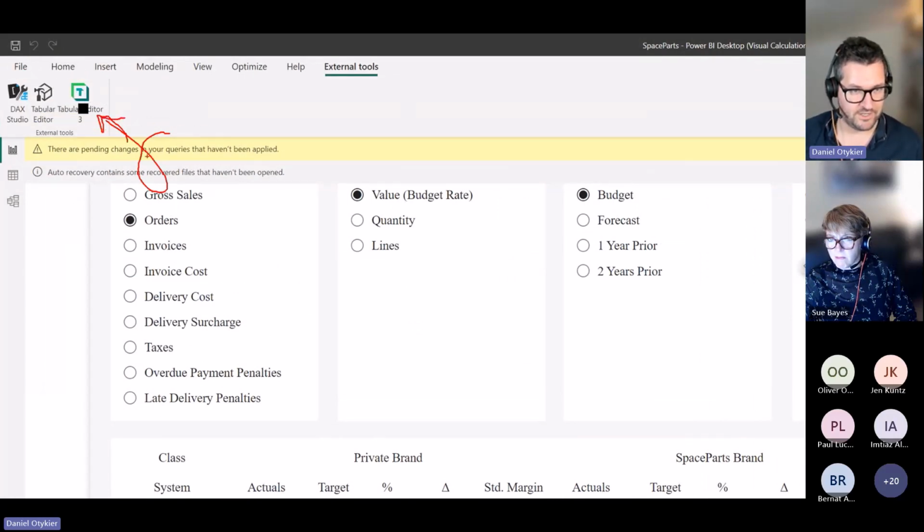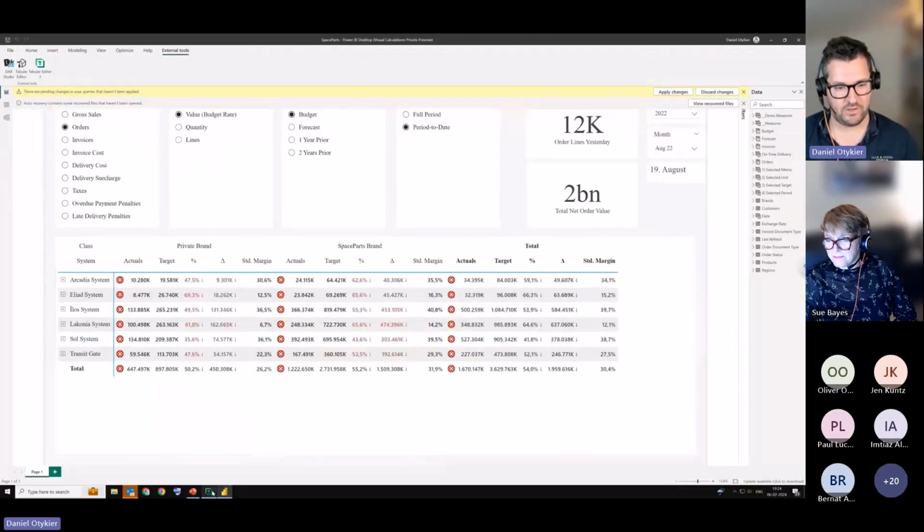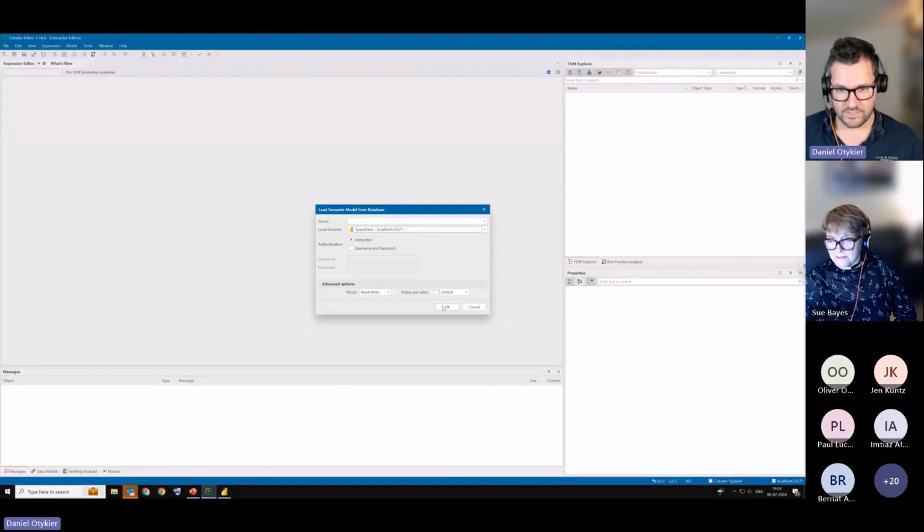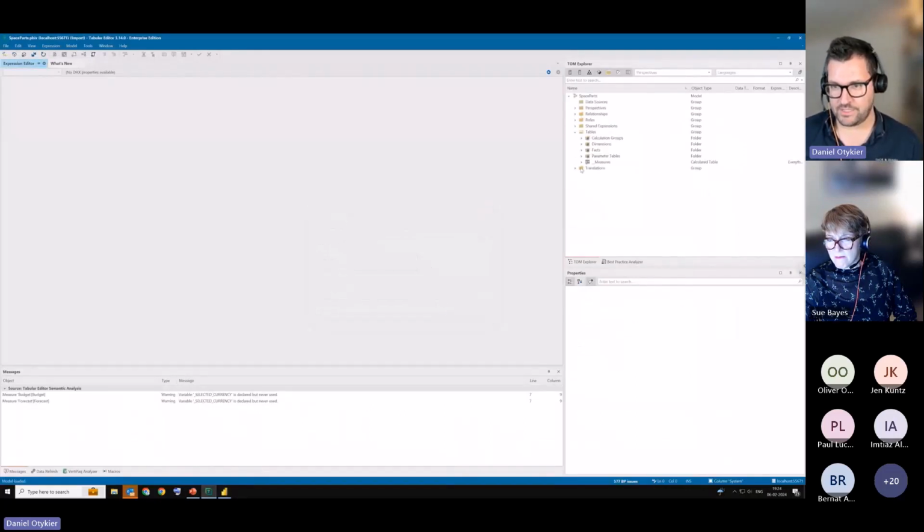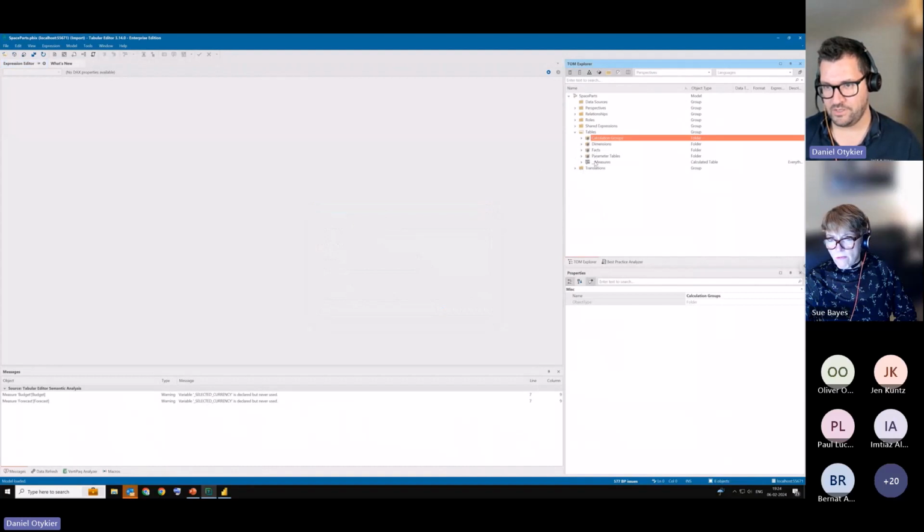So my mouse cursor is a little offset here, but that would be the same as clicking on the button here on the external tools ribbon. It would open up Tabular Editor with that model already loaded. So when I do that here, I connect, and then we get sort of this overview of the model in the so-called TOM Explorer.